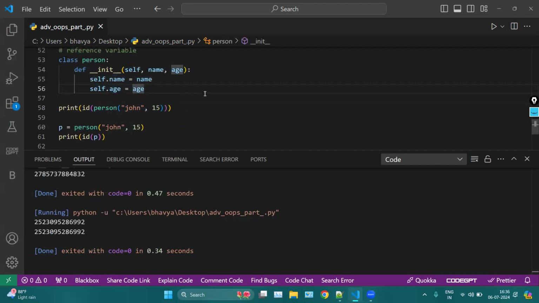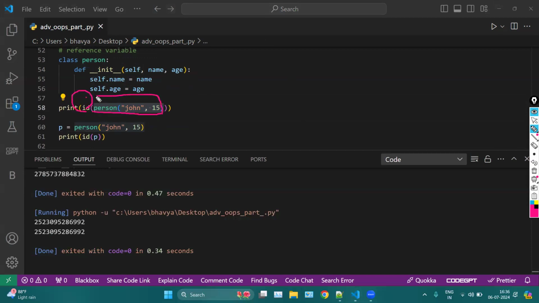Object is the instance of the class. And this part, this person part, is known as the object. We are printing the ID, like the address. ID means address. We are just printing the address of that object, where the object is stored in my memory. This is my address.